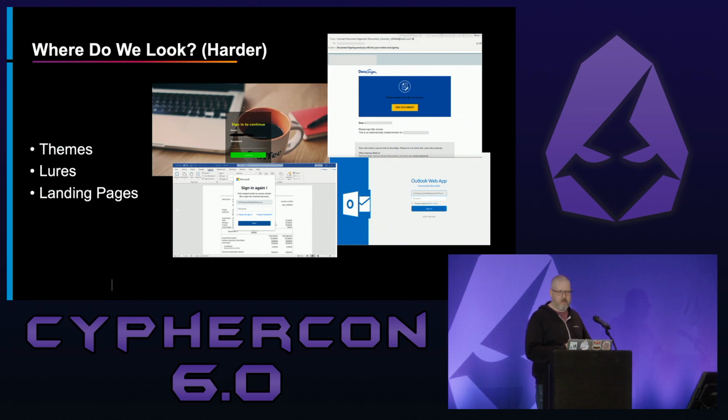Things that are a little bit harder to look at are just themes, lures, and landing pages. If you see the same ones over and over again, a lot of times they're either phishing kits that are distributed or phishing as a service providers and things like that. Most of my focus at work has been phishing kits, phishing as a service, things like that.